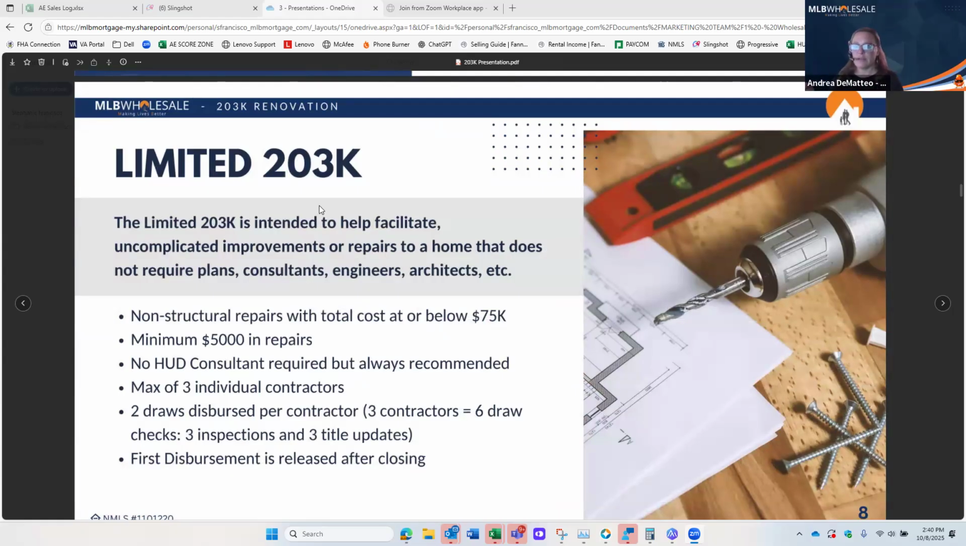It is limited. You're limited in the amount you can borrow. You're limited in the type of repairs you can do. You're limited in the number of contractors you can use. You're limited in the number of draws. So it's a limitation, in case you're ever trying to remember which one is the one where I can't go over a certain amount or I can't do certain repairs. You're limited. That's the program.